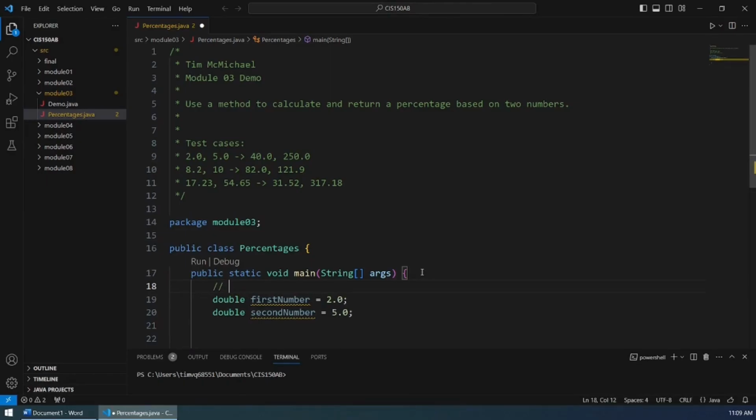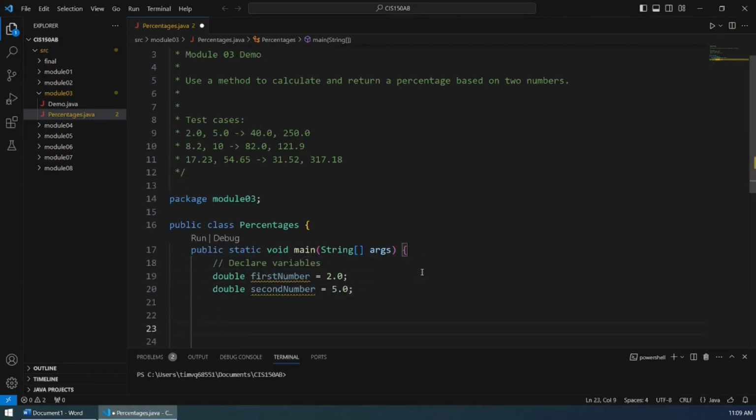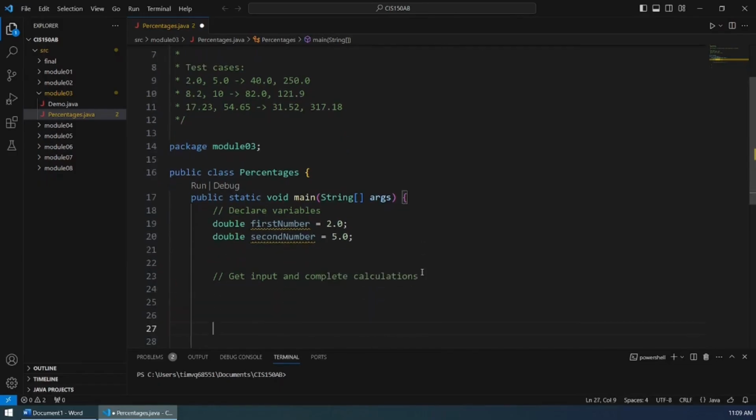I like to organize my source code a little bit for most of these problems. So up here, I'm going to declare my variables, whatever variables I'm going to need. Then I'm going to say get input and complete my calculations. And I'm going to output my results. So it's just a little reminder that those are the three basic steps that I think of when I'm solving these kinds of problems.